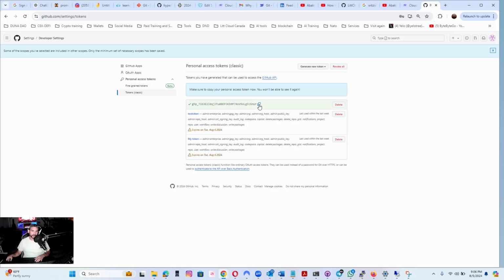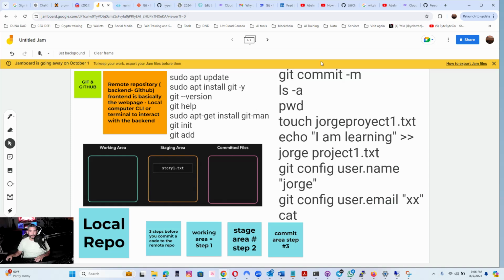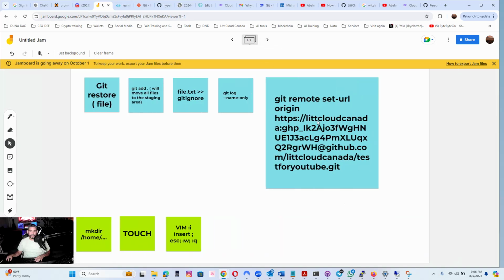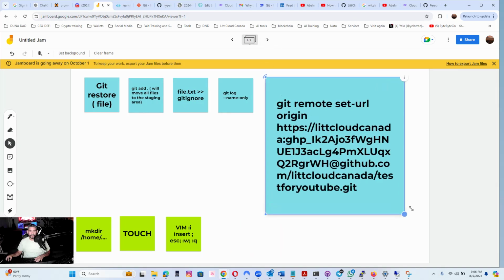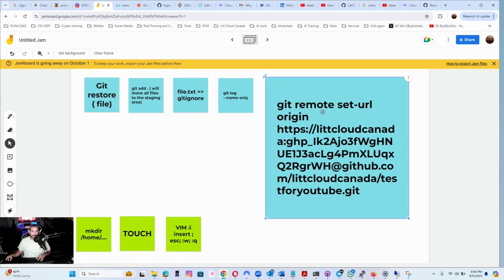Then you can copy this token and you will paste it with a command that I have over here that I will share with you too in this video. So this is the command that I'm talking about. The command is basically git remote set-url origin, and then https, your name for your account, which mine is LeeCloud Canada. And then you got the colon over here. That token right there is basically the token that I copied from before.